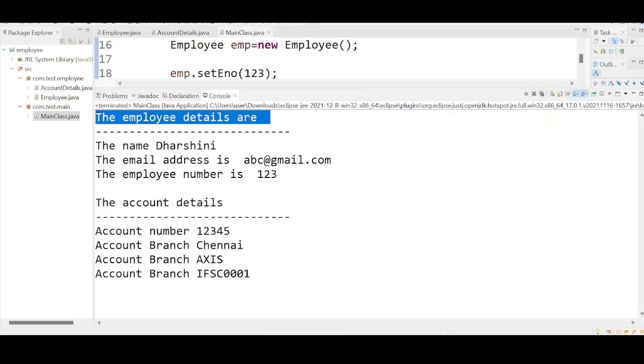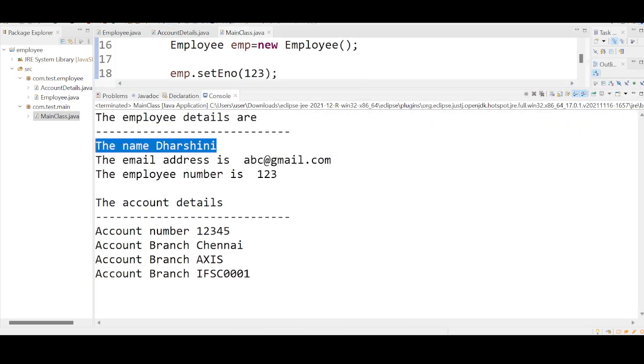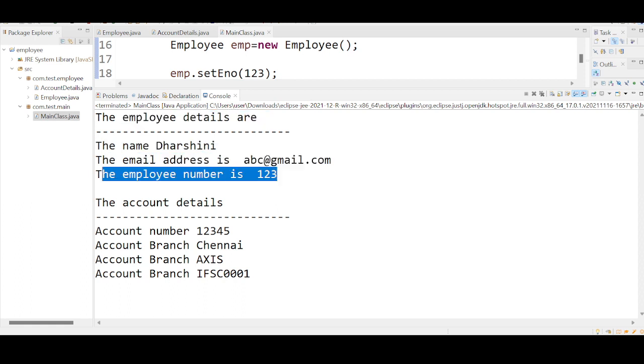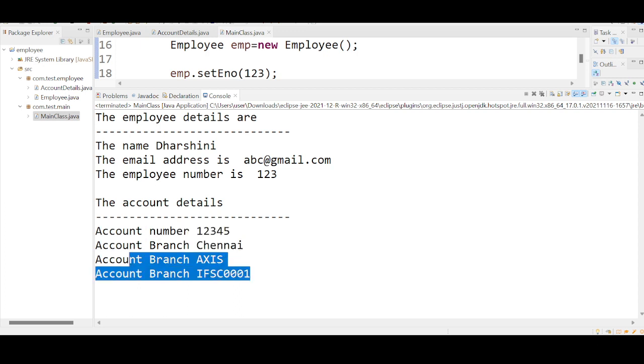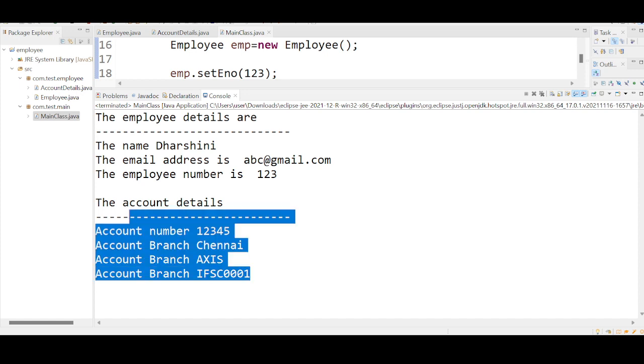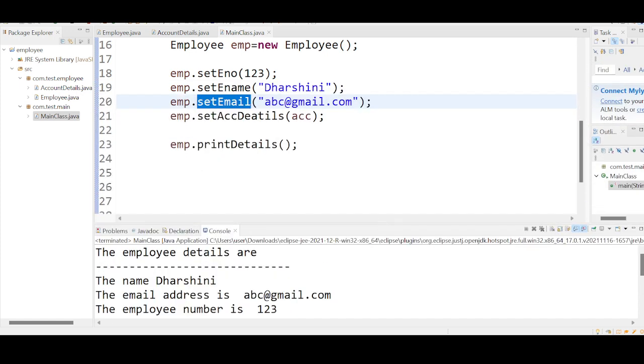Okay, all the details with respect to the values that we set are getting displayed. Employee details are name is Darshini, email address, employee number, and the account details: account number, name, these things. Okay, this is called one-to-one mapping, one-to-one association.